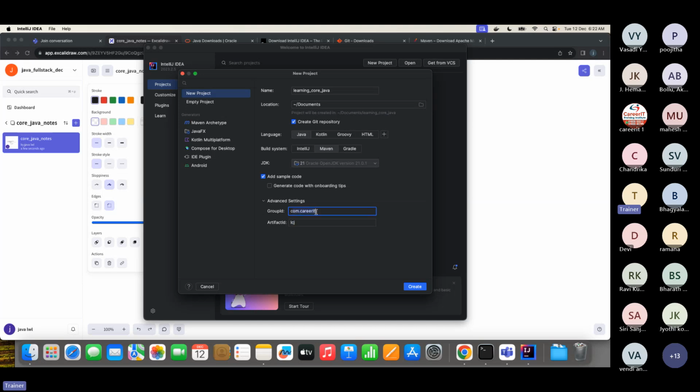This is a group ID. Group ID is always the reverse of your domain name. Suppose your company name is xyz.com or xyz.io, then your package names will start with io.yourcompanyname and your project name. The artifact ID, you can take it as a kind of project name. Then I'm going to say create.